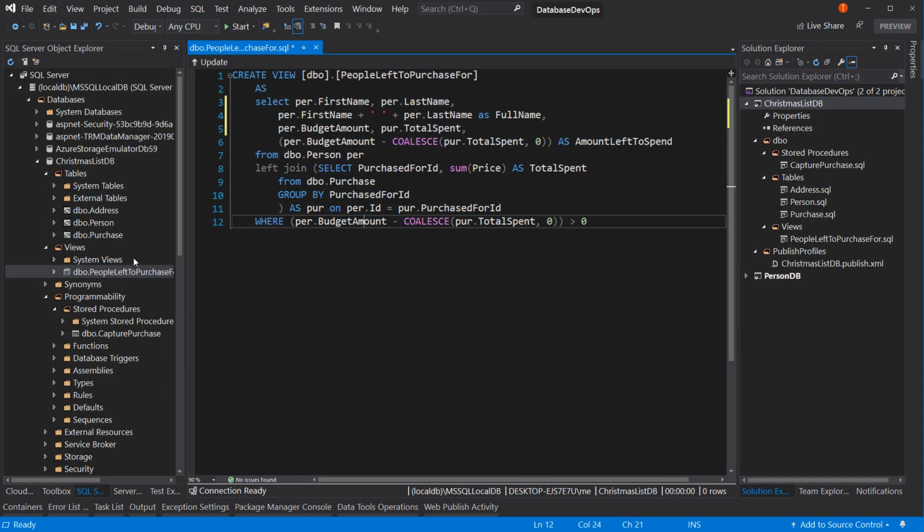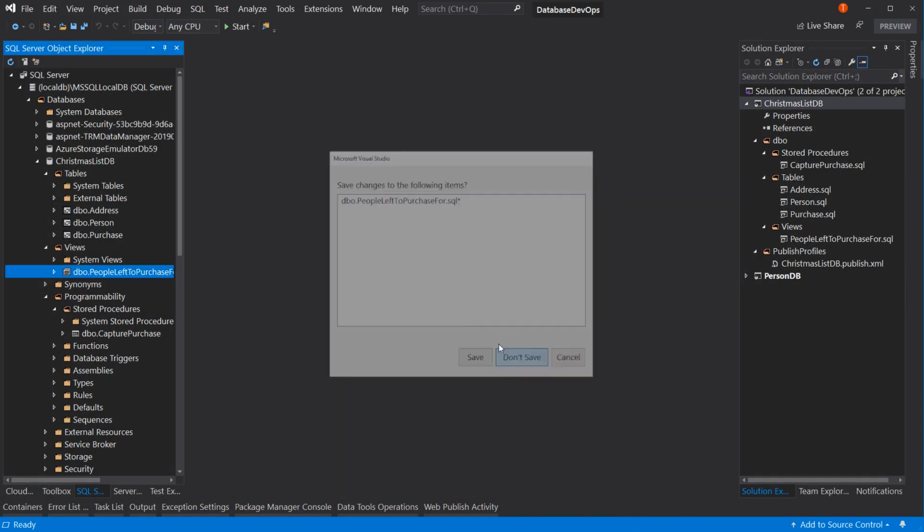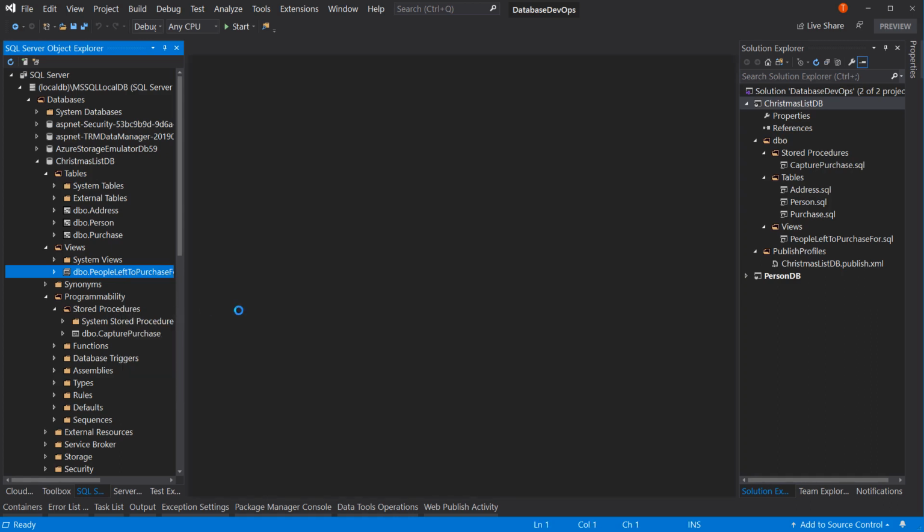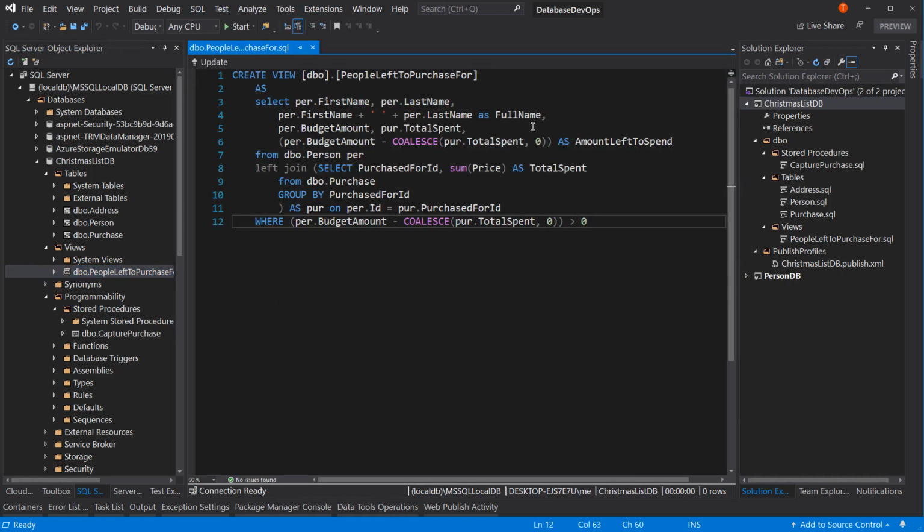Now I can come back over here. If I were to close this out and don't save the changes, but I look at it again, if I were to view the code for it, once it retrieves it, it will see that, yes, I do have that full name in place. So this has now simulated that I've made some changes to a view and a table that are not in my Visual Studio project, even though I've started this project. So someone made some changes with SSMS instead of Visual Studio.